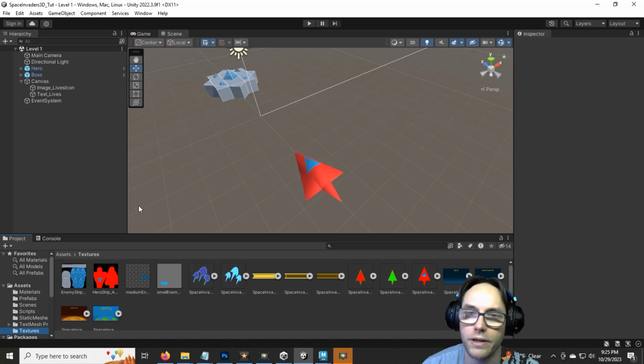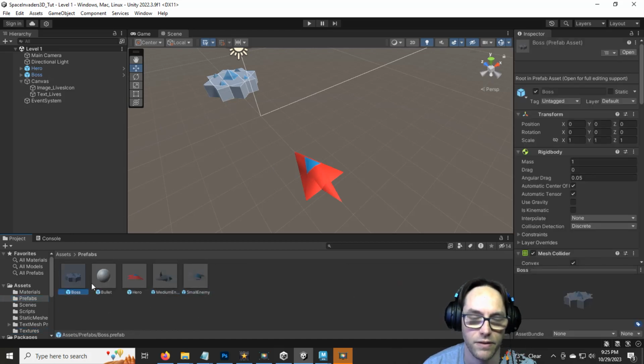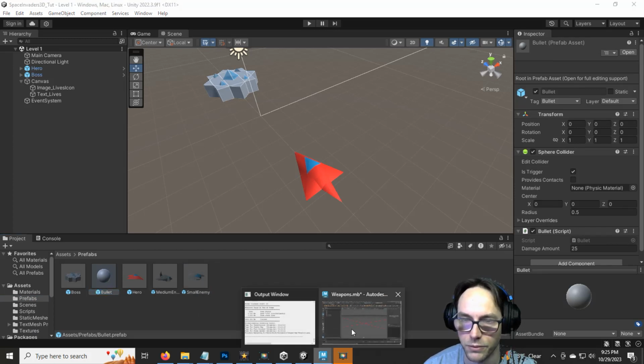And in between, I went ahead and updated some of my ships. So you can see that I got my prefabs here. I've got my small enemy, medium enemy. I have my boss. They are in. But I want to show you how to make the bullet and the missile. Those are pretty quick. So I'm going to jump into Maya here.